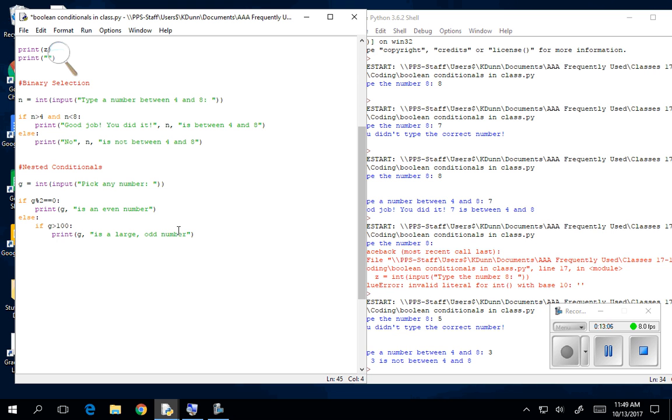Okay. Now I can put another else statement in here. So in this case, if that number I have is not greater than 100, I'm going to say, well, it's a small number then. So I'm going to say g, quotes, is a small odd number. Those terms large and small are totally arbitrary, right? So it doesn't really matter.